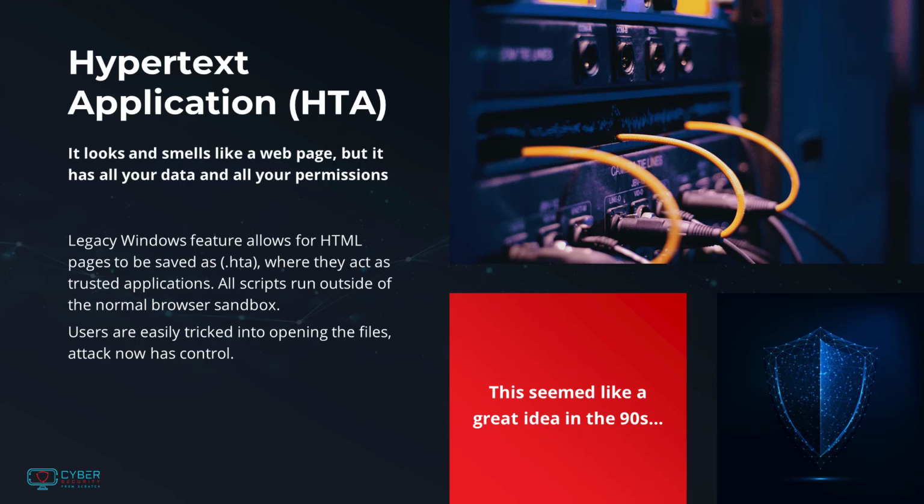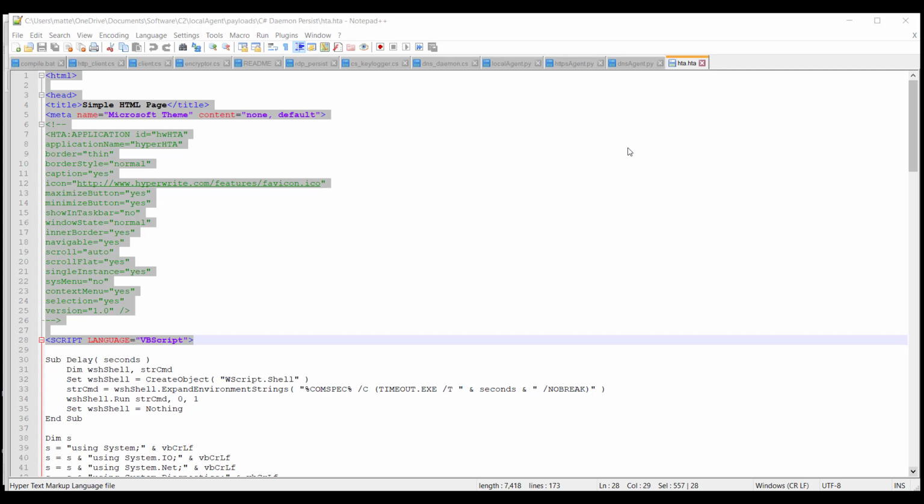It's just an HTML file with some scripts behind it, and once that script is run, it has full permissions to your data and everything. So unfortunately, it's really easy to put in a malicious payload. It seemed like a great idea back in the 90s, but unfortunately, it's still biting us today, as it comes bundled with Windows by default, and you have to go out of your way to stop your users from doing stuff like this. So let's see an HTA file in action.